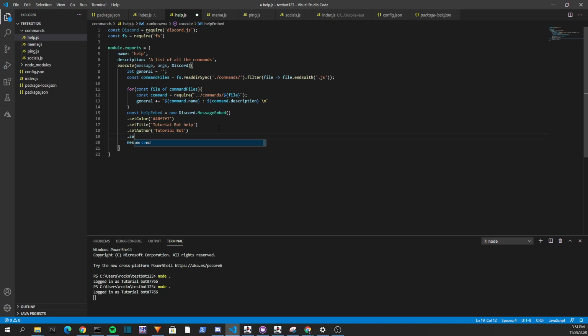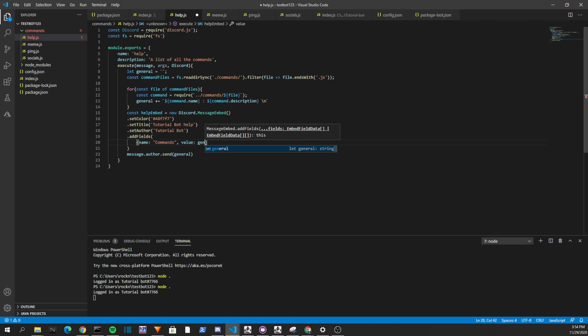And now we can add fields. The field that we are going to add, the first one is going to be name. We can name it commands or whatever you want to name it. And then we're going to do value, and the value is going to be general.